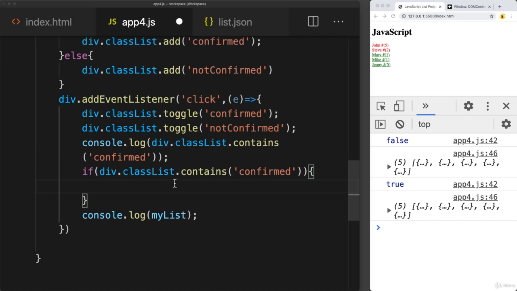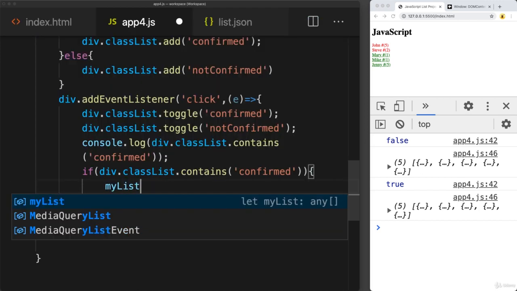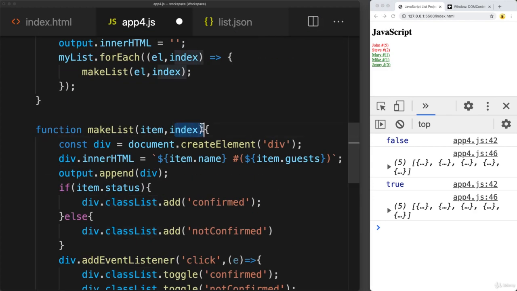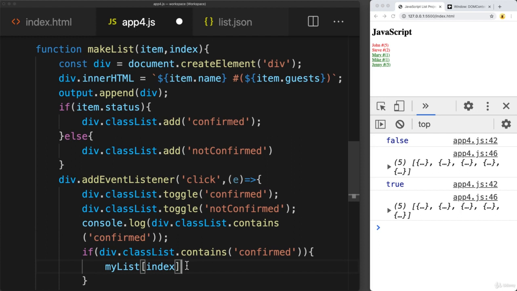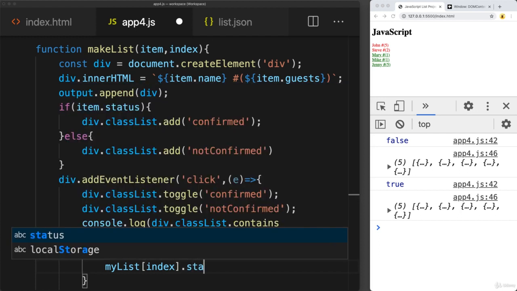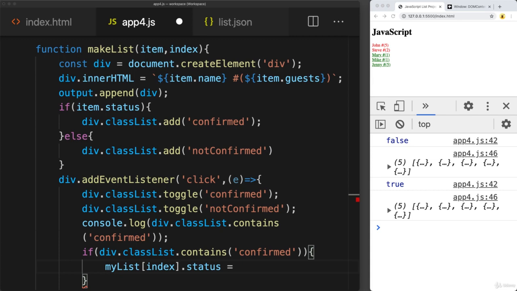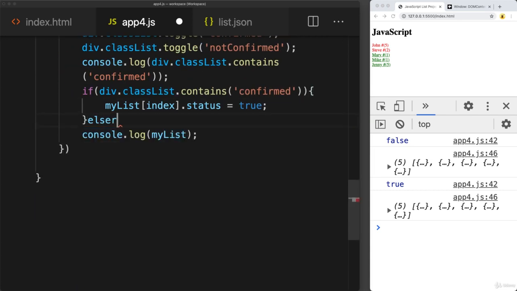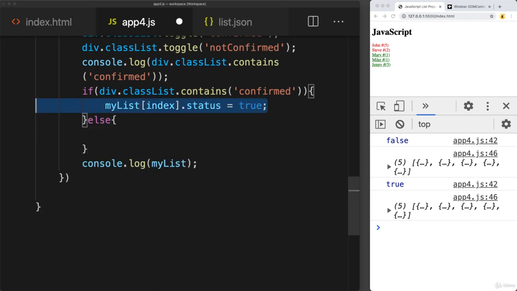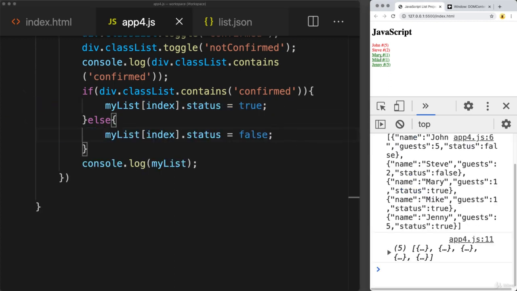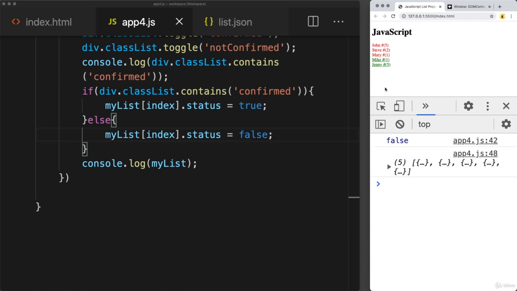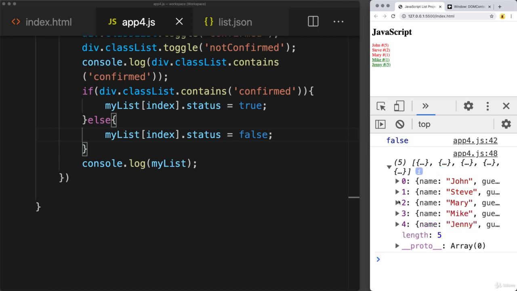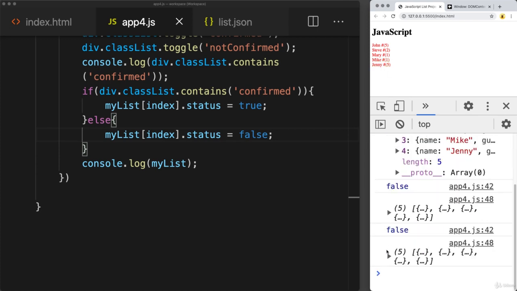So if it is confirmed, then we're going to take the my list using the index value of index, which we're passing in over here within the make list, and we're going to update the status to be true. Otherwise, else, we can update the status to be false. So let's clear our console. So right now, Mary is false. Let's check and make sure that our data is consistent. So we'll set them all to be false.